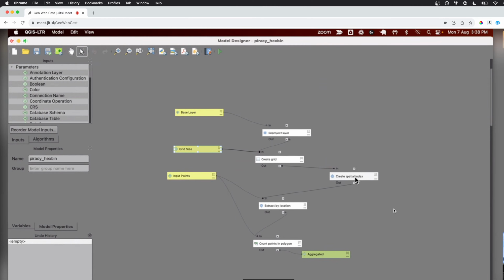We create a spatial index. This is also a tip: whenever you are doing analysis, a spatial index helps you speed up your analysis. Whenever you see the warning that a spatial index doesn't exist, you should add a step for creating one. Creating an index takes maybe a few milliseconds, but it saves you a huge amount of processing time. Then we run extract by location and count points in polygon, and you will get this.